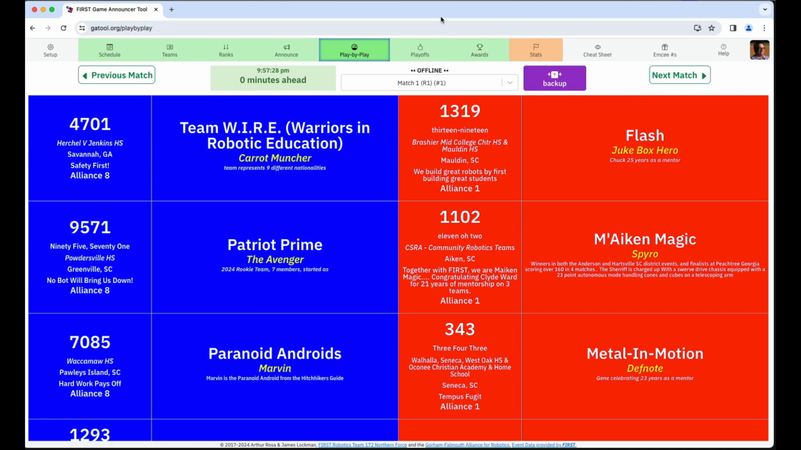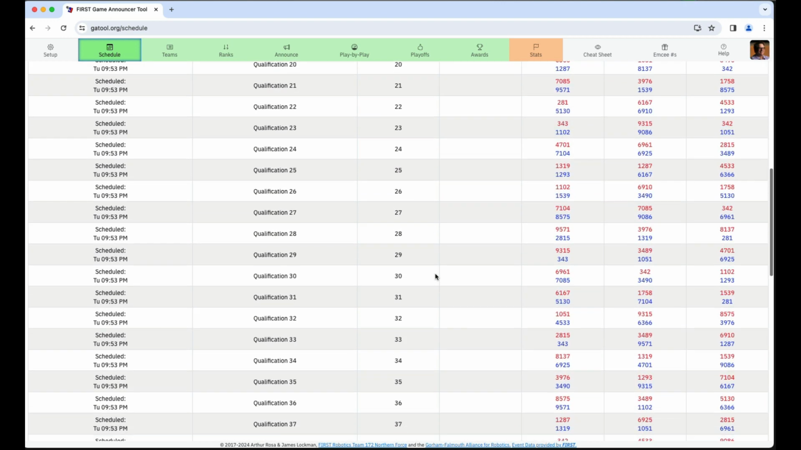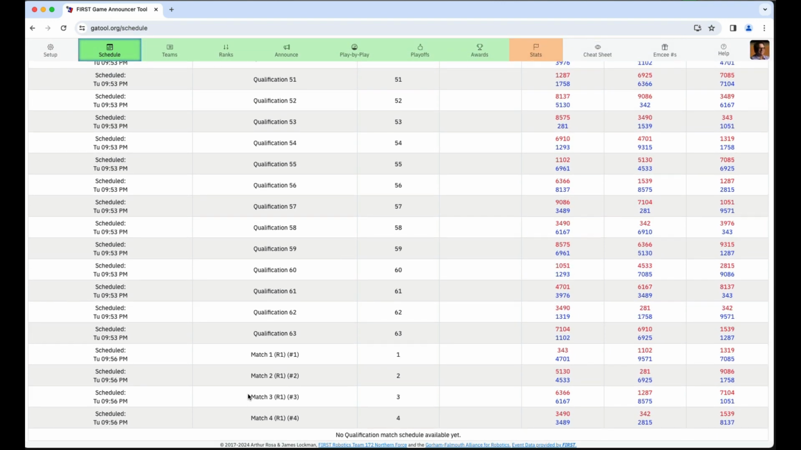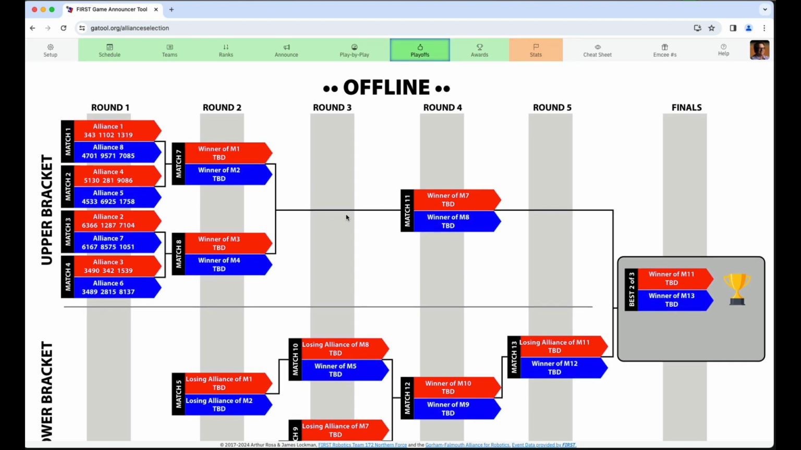Now, how do you advance? As we said, every time the schedule updates for the next round, you can go get another schedule spreadsheet from your scorekeeper and simply replace it here. The alternative is to take that first round report, which is what we have here, right? We only have matches 1 through 4. If you go to the playoff tab, you can use this bracket to advance the playoffs.